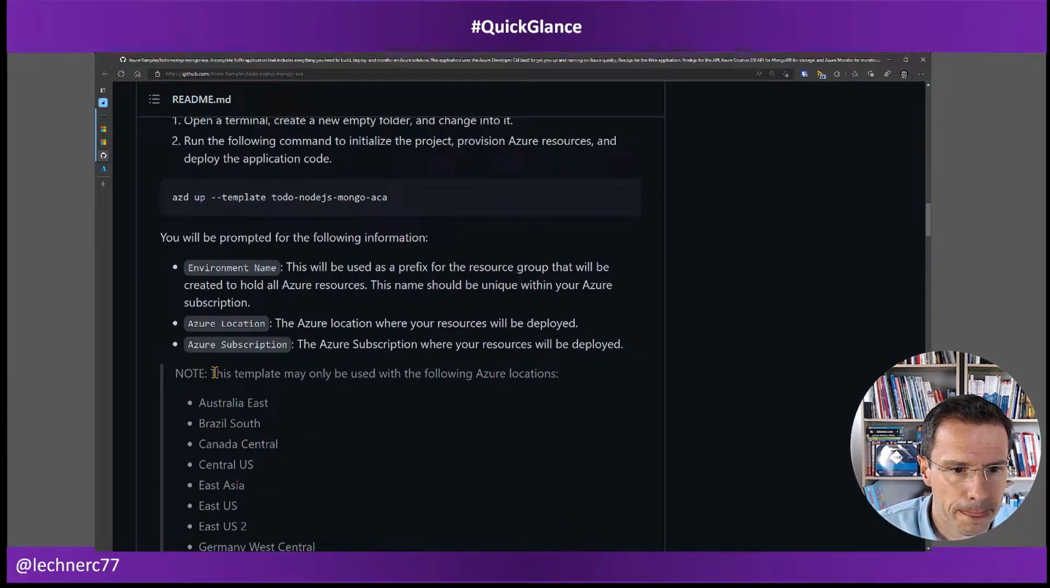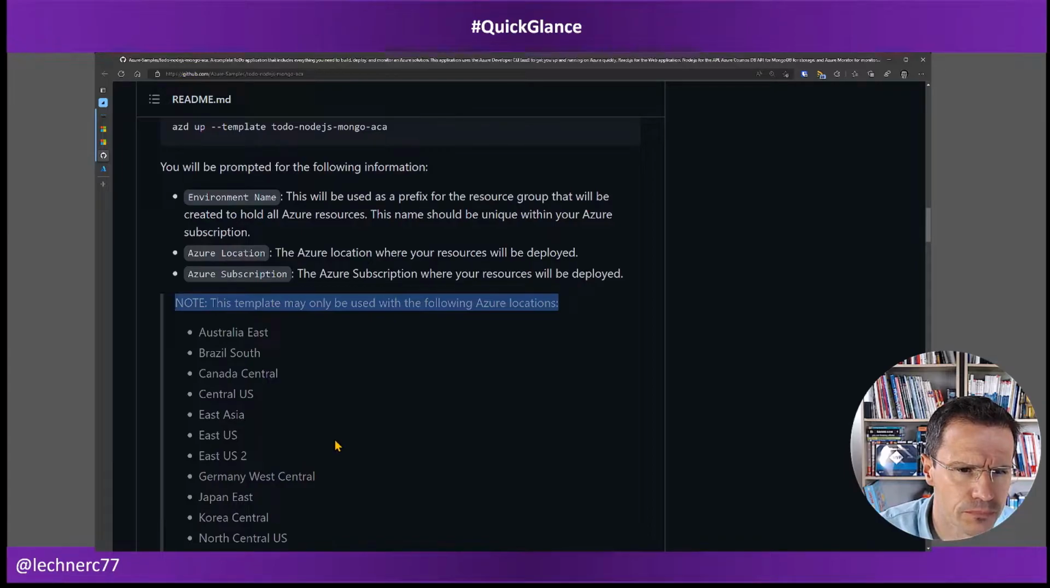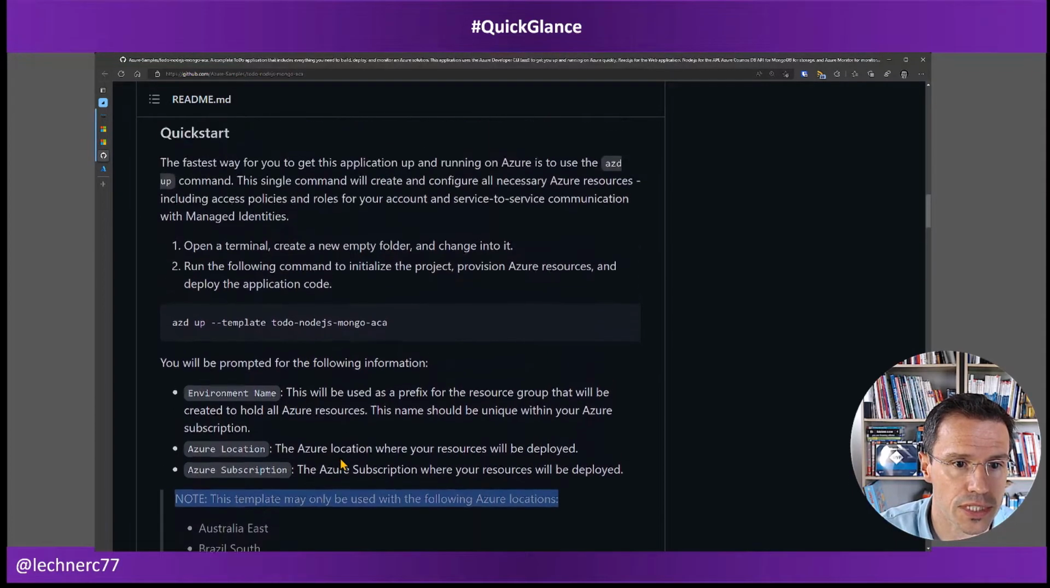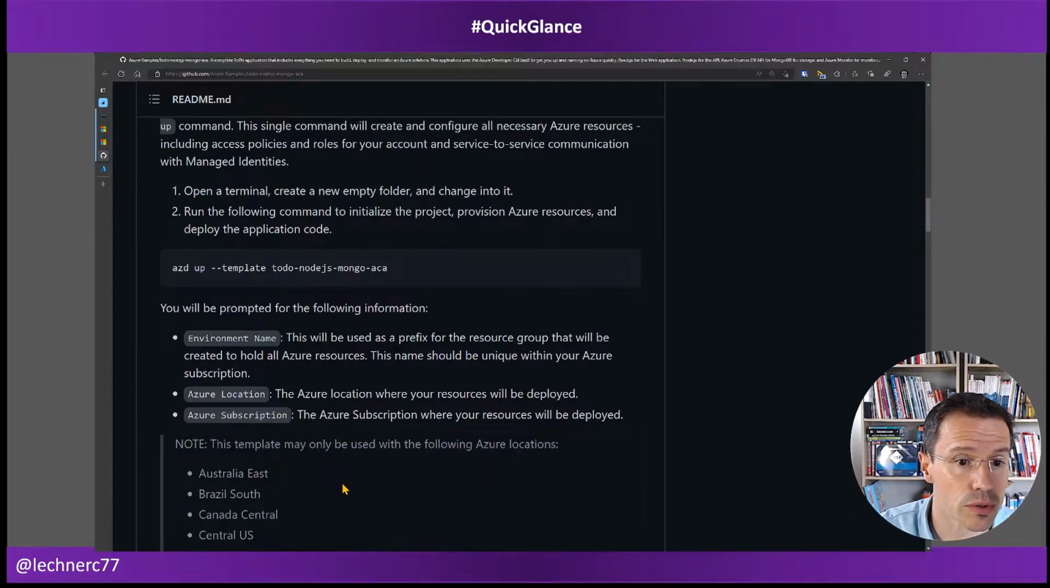Now, there is one important thing. As we are using Cosmos DB and as there are some issues with the availability of Cosmos DB, be aware that within every template that you use, check in which regions the template is supported, because otherwise you might run into issues and the provisioning step might fail due to a non-availability of the resources. Yeah, with that, I would say I already copied that one, right? So let's switch to the terminal.